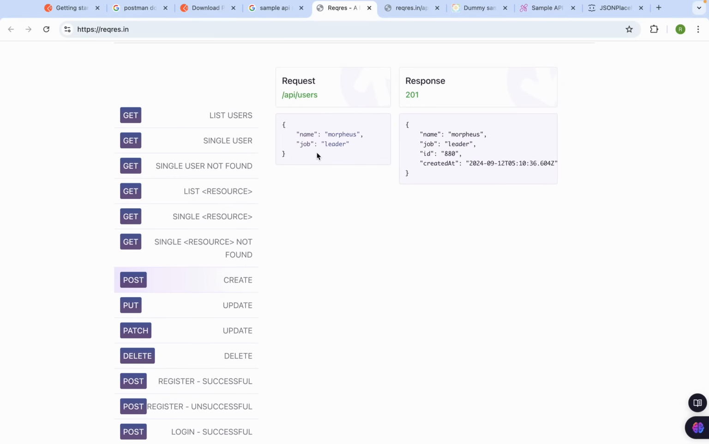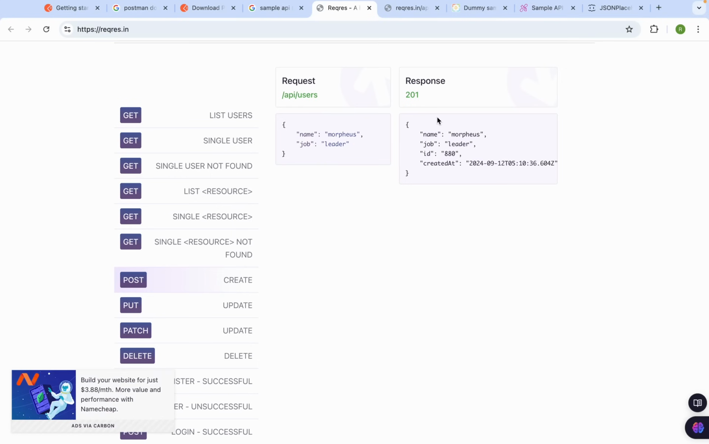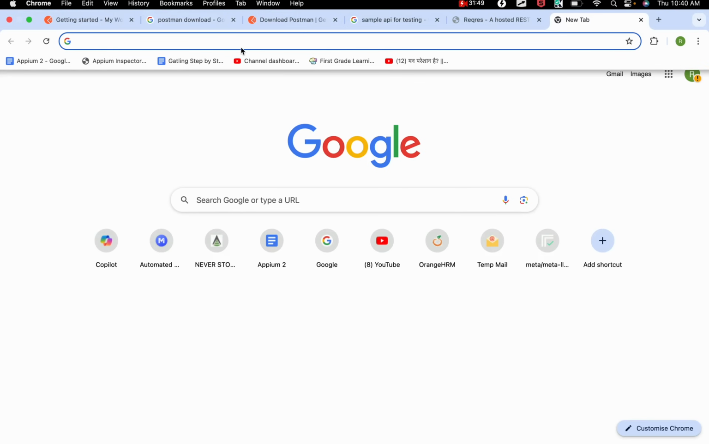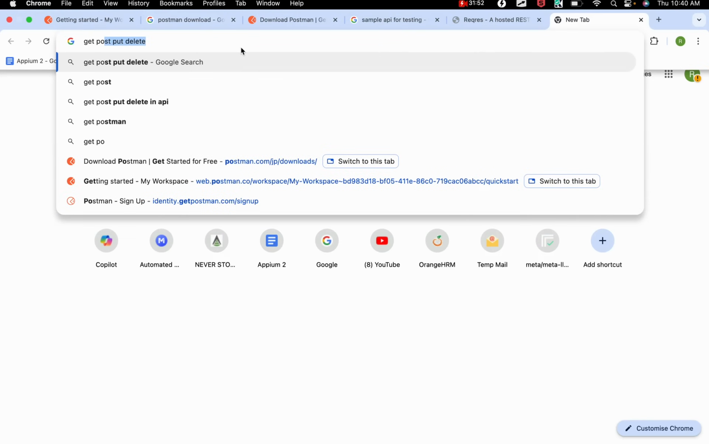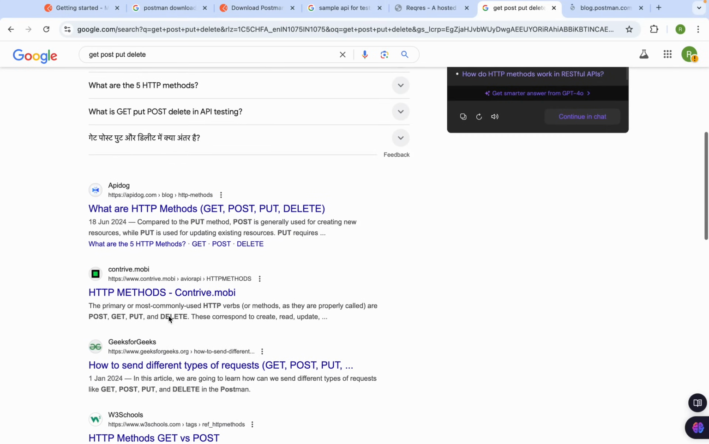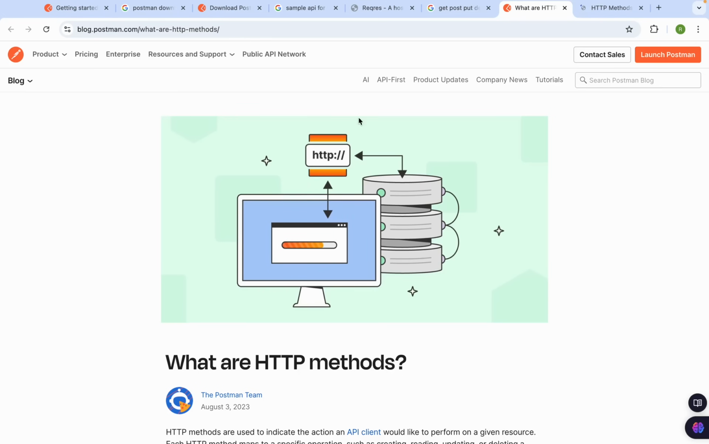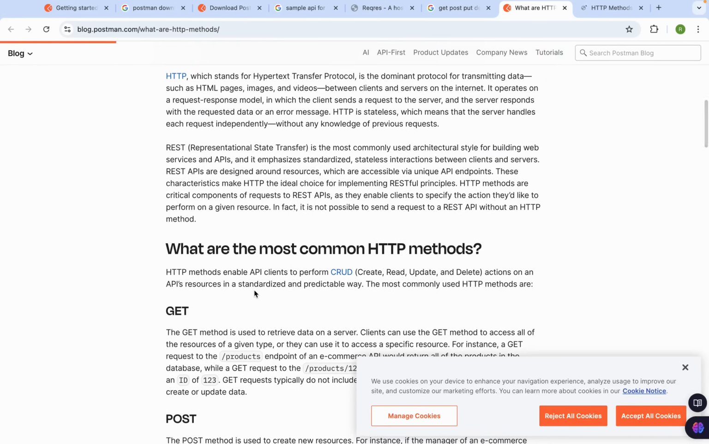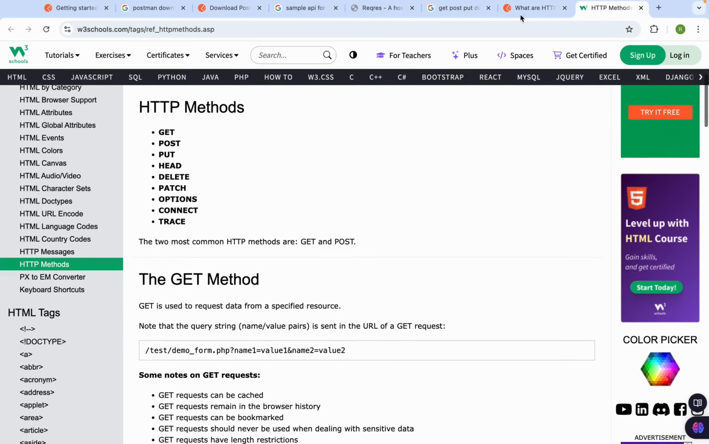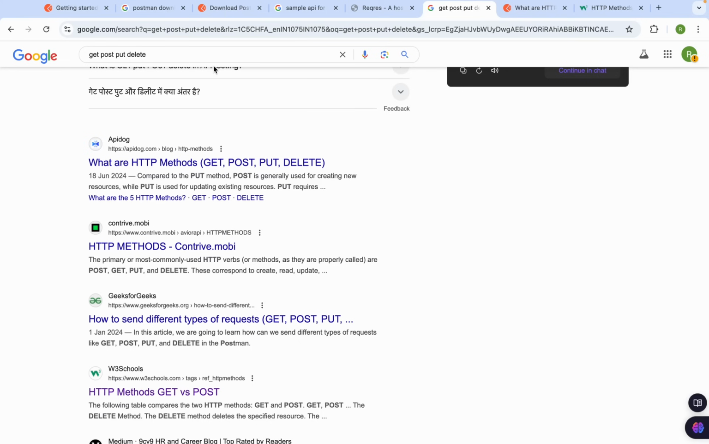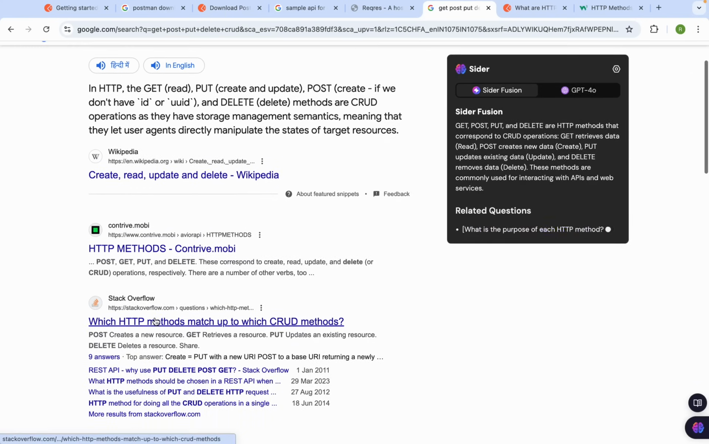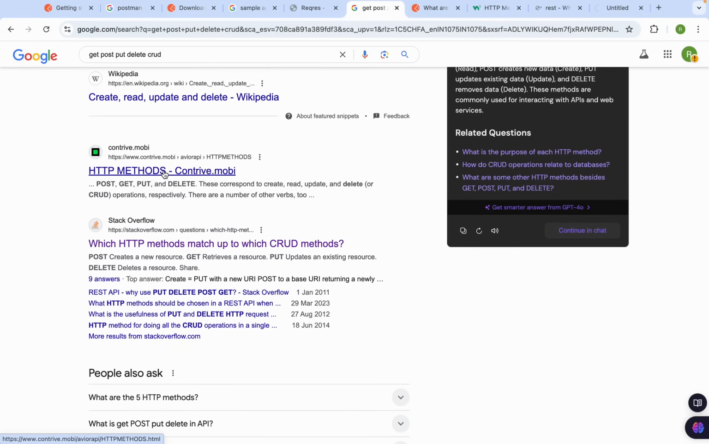So this is post. If I just show you, get, post, put, delete, these are the different HTTP methods. We have get, post, put, patch, delete, and you can see here also. So get, or let me show you CRUD operations. So here it will be more clear.